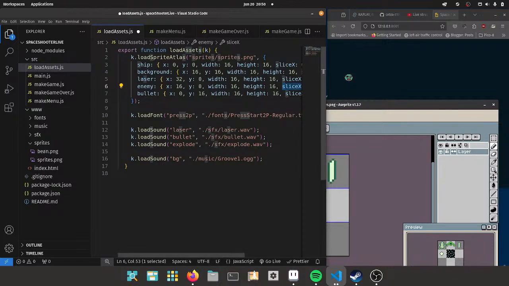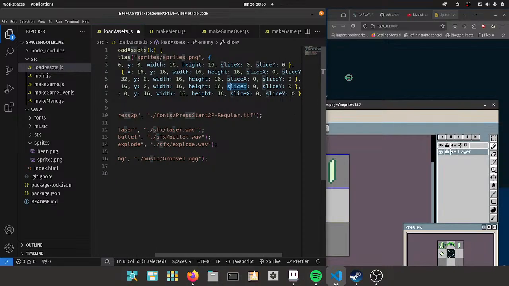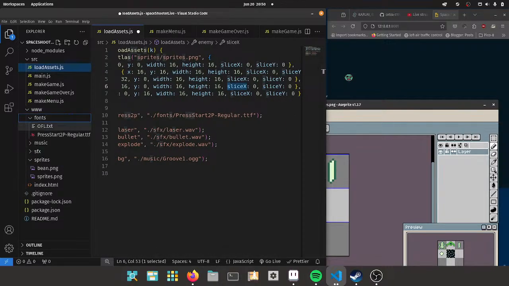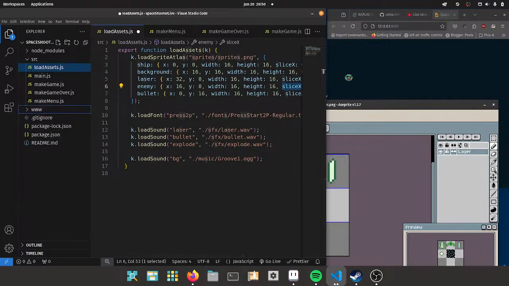All right, next up, we're going to load our font. So k.loadFont, press2p, which is the name we gave the font in the last file, the make menu file. This just acts as a handle, so we can call on it, and then we have to say its location, which in our case is fonts/press2play-regular.ttf.